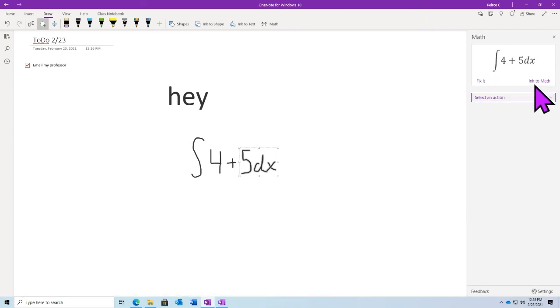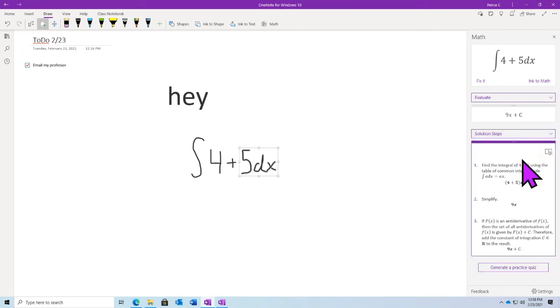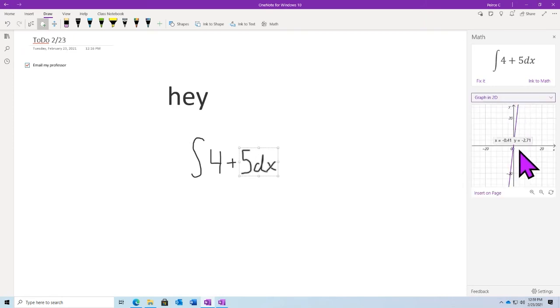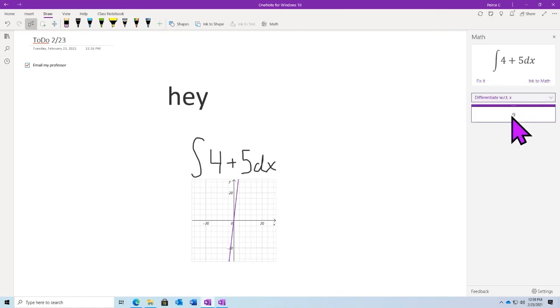And now that we have this, we do have the option to select ink to math, which will transcribe this into a text format from our handwriting. Or if we select our drop-down menu here, we can choose to evaluate and show step-by-step instructions on how we got our solution. We can have it graph in 2D, at which point we could have it copied to our page so we can interact with it. We can even have it differentiate with respect to different values. And my favorite part is if we go to the evaluate option, we can generate a practice quiz.